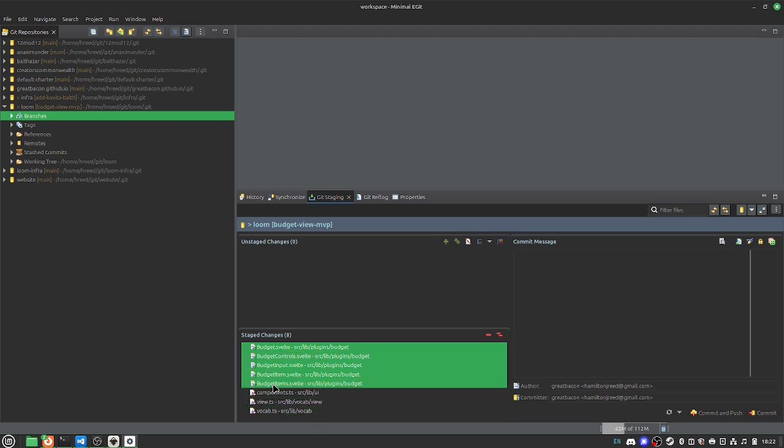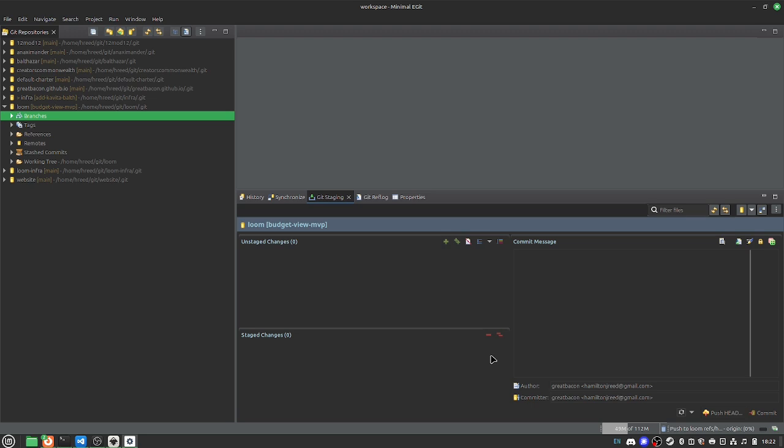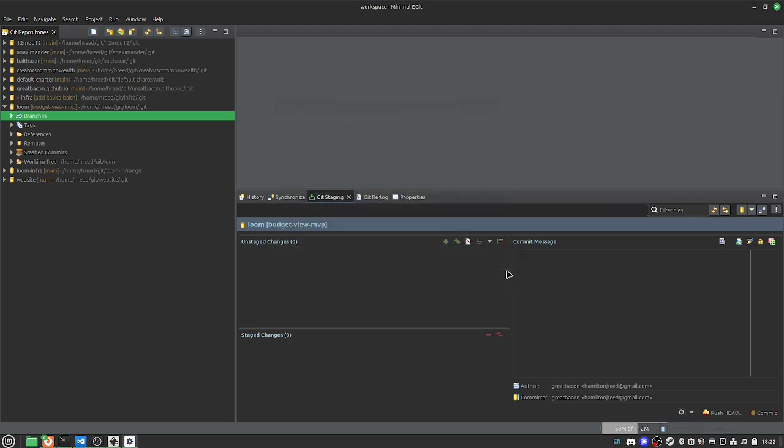Anyway, we add these 5 new files. We add the component view and vocab that registers it. Let's initialize budget view. And then we commit and push. Cool. Now we can get back to coding.